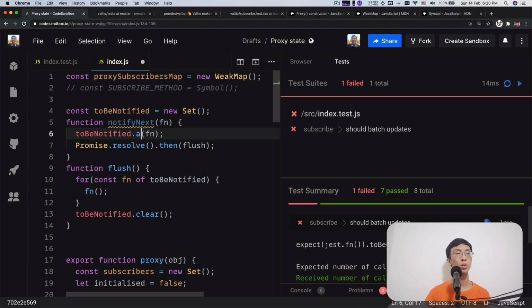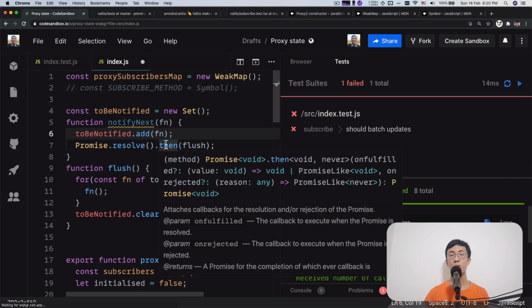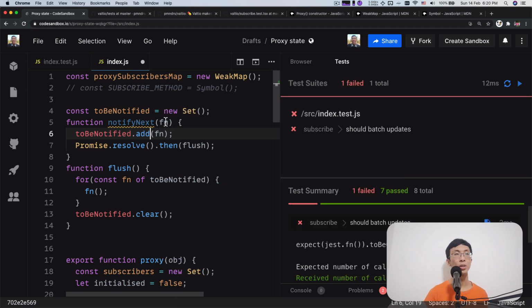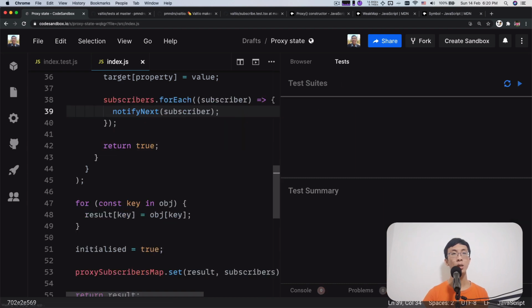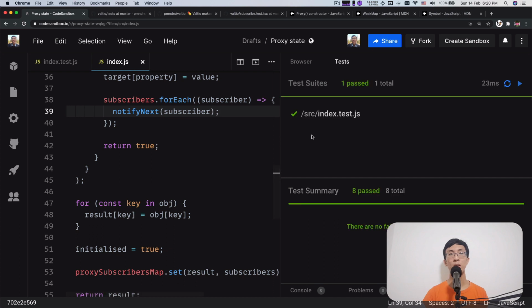Wait, this is not push, this is add. You can add it multiple times, and you only have one instance of that function in the set, so you can make sure it will be called once in the whole flush, right? And so I'm going to call notify next over here, notify next subscriber. Save this and let's run the test suite, and we pass the test suite.